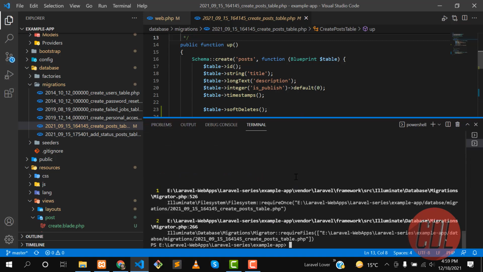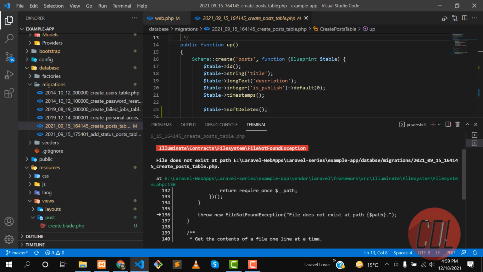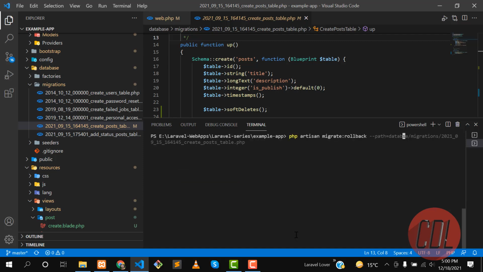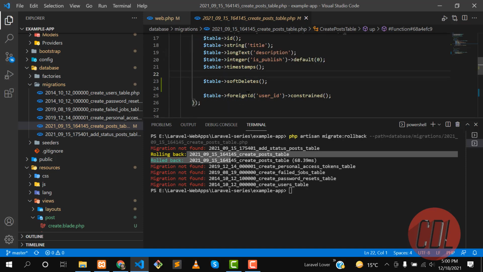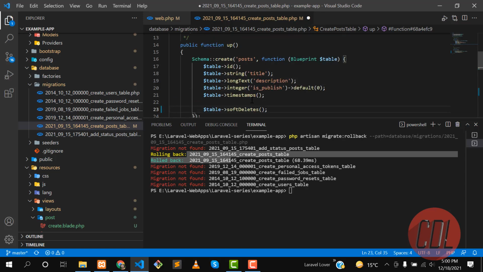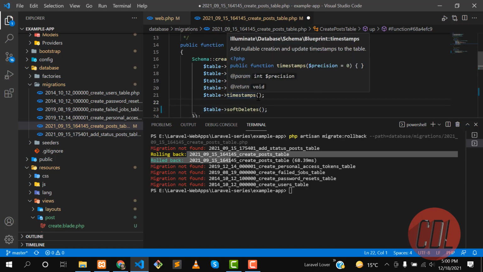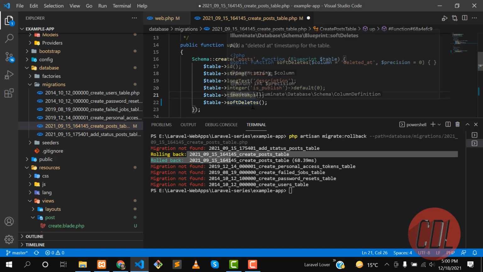It's throwing an error. Let me fix it. It says the file does not exist, so I think I'm missing the database/ part of the path. Hit enter, and yes, it rolled back a specific migration. Now let's remove the user ID from there. Yes, this user ID is there, so let's remove it. I think I already removed the other one.